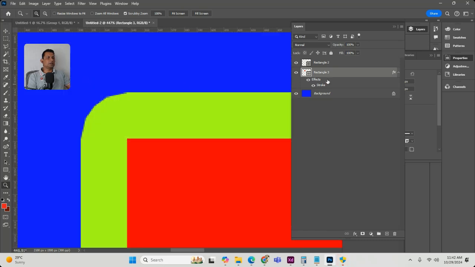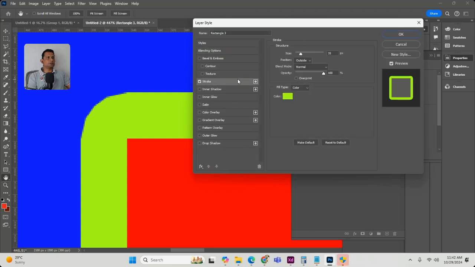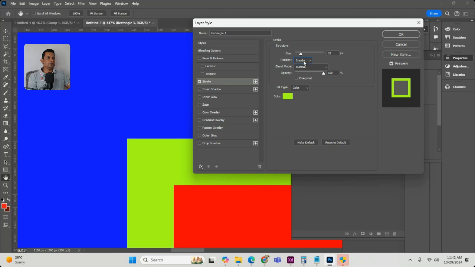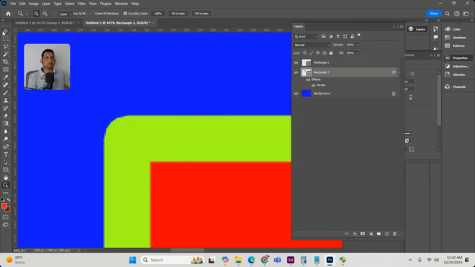Again, I am double clicking here on the effects. Again I am clicking on the stroke. You can see the rounded corner has come because it is outside. Then I am selecting again inside, not inside, sorry, center. So half will be inside and half will be outside. How can you see that? Just click on this. Half of the pixels are outside, half are inside.